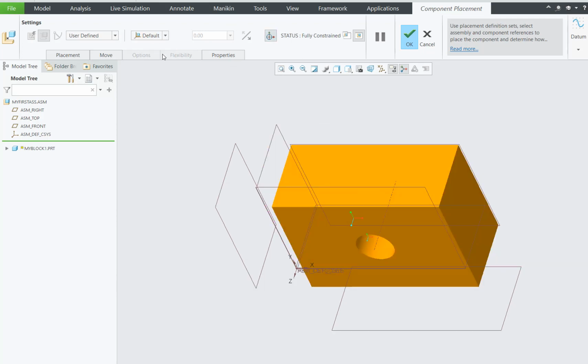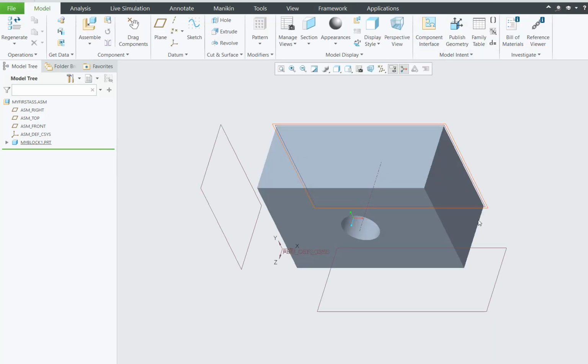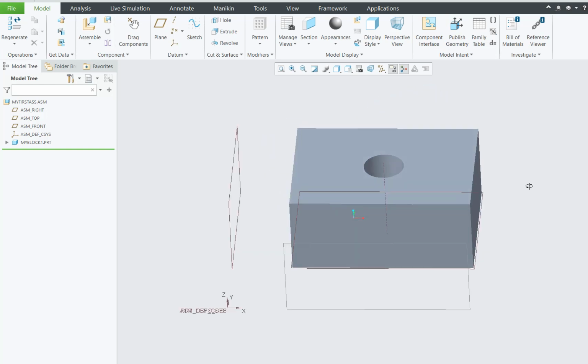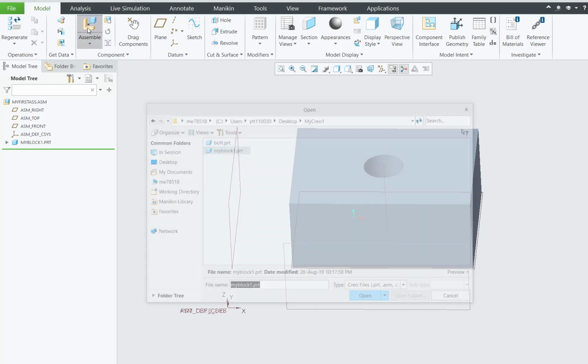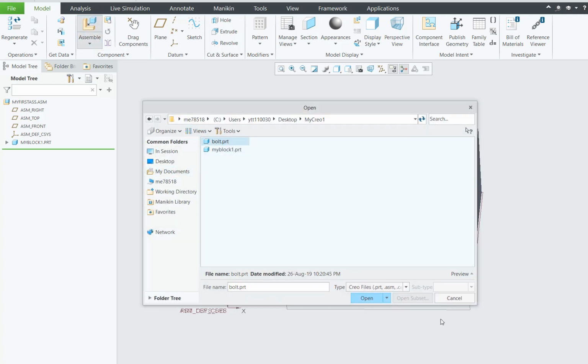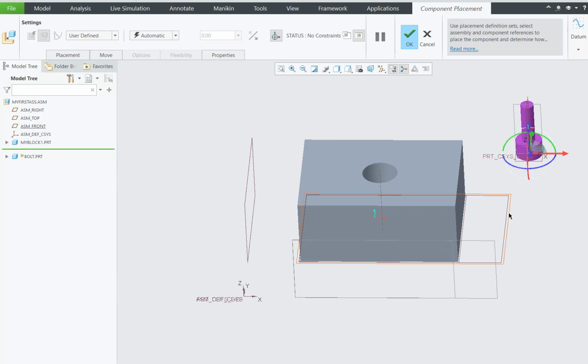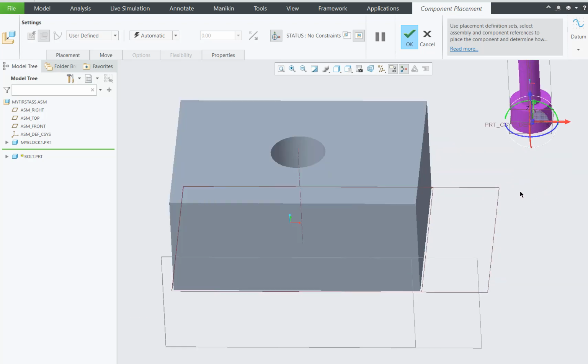Default. When you select the default with the left mouse, you will see fully constrained. So that's what we want. We want to constrain it so that it doesn't move. Okay. Next, all that we need to do is insert, select the other part, which is this, left click the bolt, it's already selected, open.